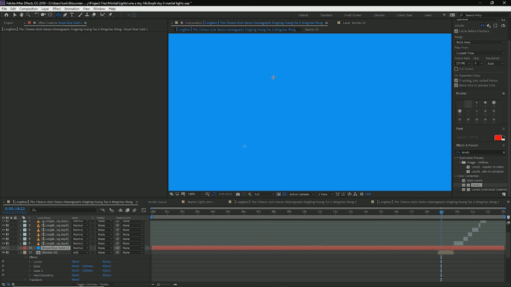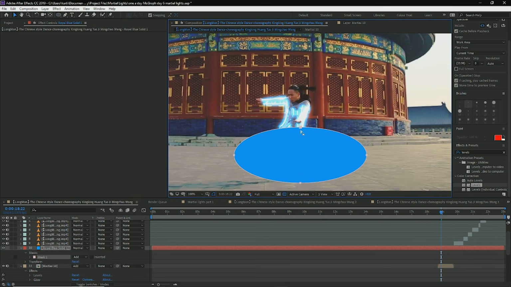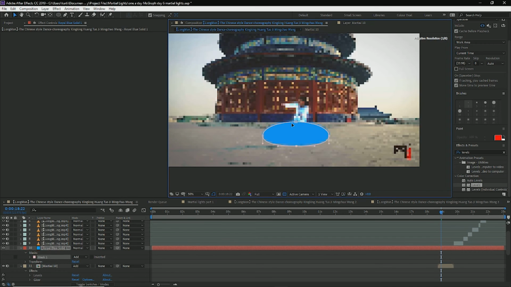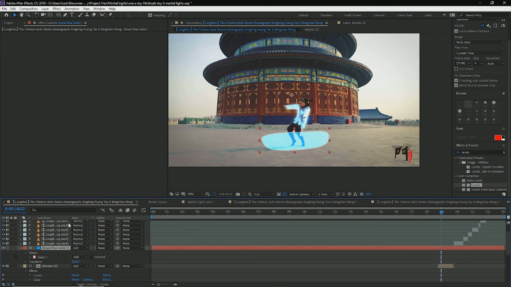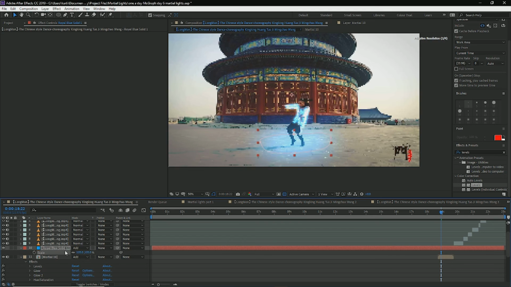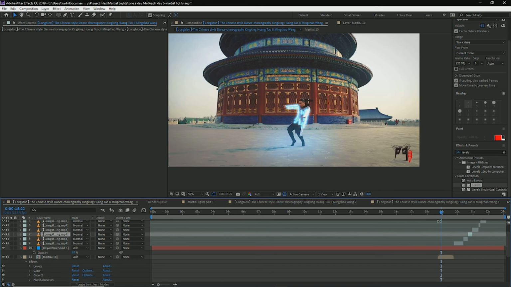Take an ellipse. Draw a nice mask on that. I'm doing this real quick, and sort of try and match that to the floor. Set this to add as well. Give it a massive feather. Maybe pop the opacity down. That's just T to bring that up. And there you go.